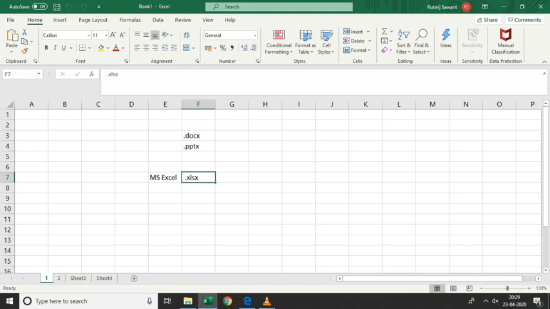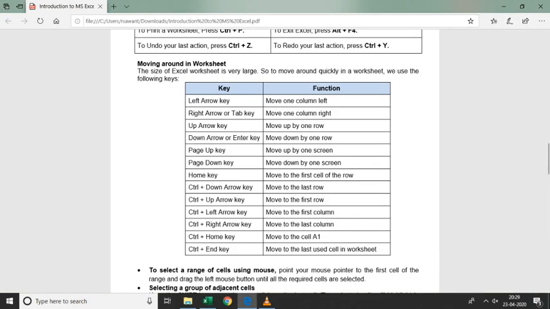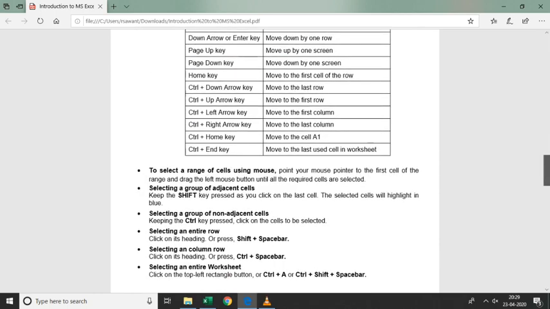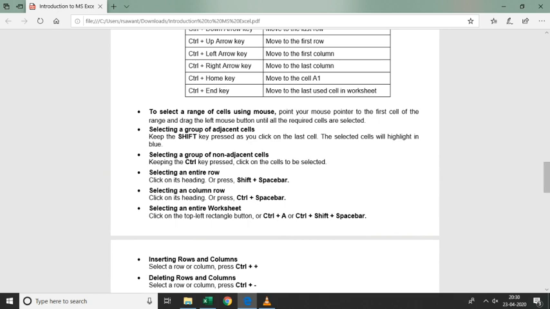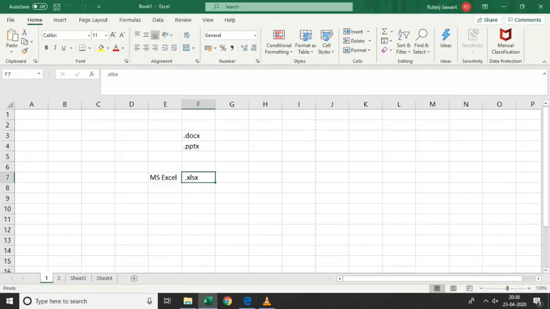Okay, now let's move on to selecting cells. In MS Word, Excel, and PowerPoint, I already explained how to select text. Now in MS Excel we are going to see the different ways of selecting. Here we have a cell, a column, a row, even a range of cells, and the entire worksheet. Now how to select these?